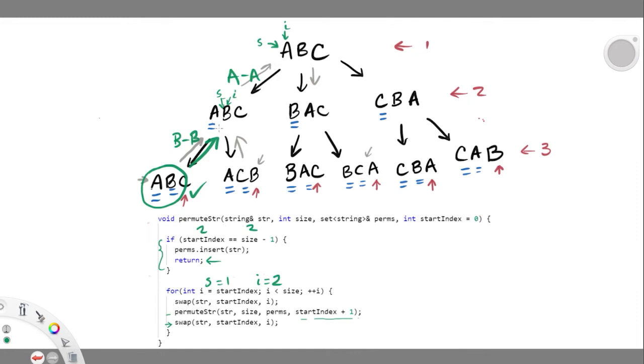And once we look at swap, we'll see that B is now being swapped with C. Then permute string will get executed with I incremented by 1, and it will hit the base case again. And this string will now be inserted into the set for the exact same reason our first was. And then this return statement gets hit. Once the return statement gets hit, we return to one level up.